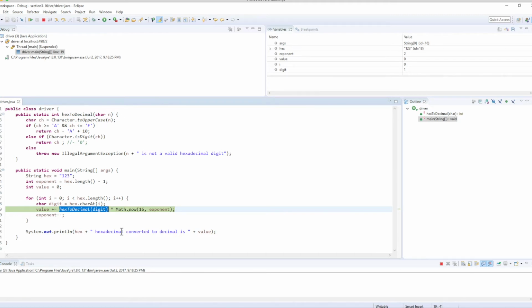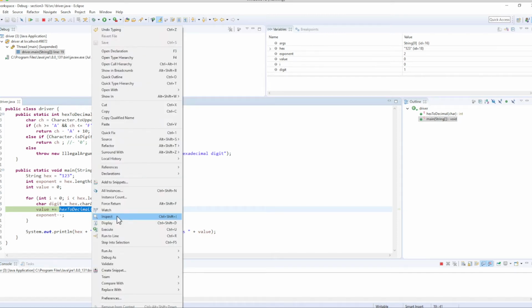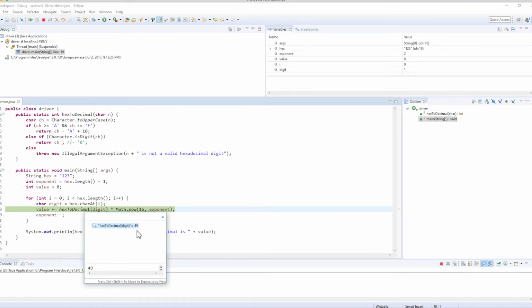Notice I've highlighted hexadecimal paren digit paren. I'm going to right click on it, click on this word inspect. That will tell me what is being returned from the method call hexadecimal. And notice the value is 49. That is the integer representation of the character 1. That's clearly not what I want because the math is 49 times 256 rather than 1 times 256. So I realize hexadecimal is returning an incorrect value, even though it looked correct.